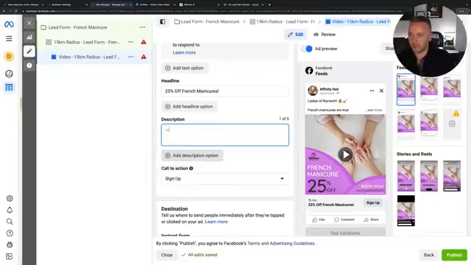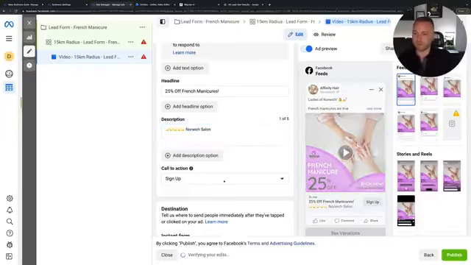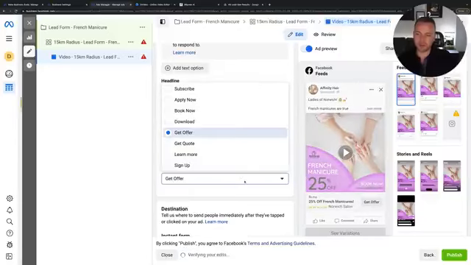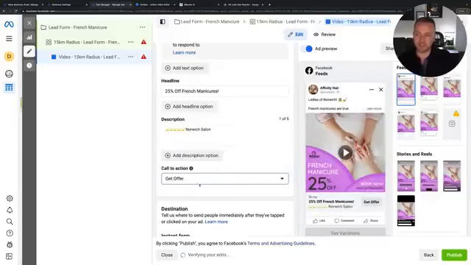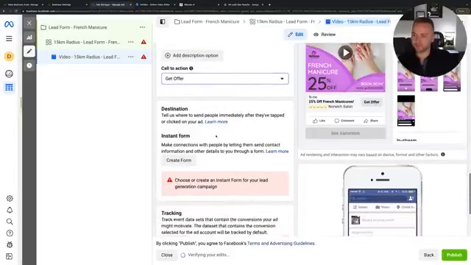Sometimes we like to do this. This is quite nice. 5-star. Okay, so it comes up at the bottom there. And then we can do either sign up, learn more, get offer, so on and so forth. Learn more, I think is quite nice, but also get offer is absolutely fine as well, or even apply now. So you can play around with these, but get offer is a good one for a very specific offer, okay?